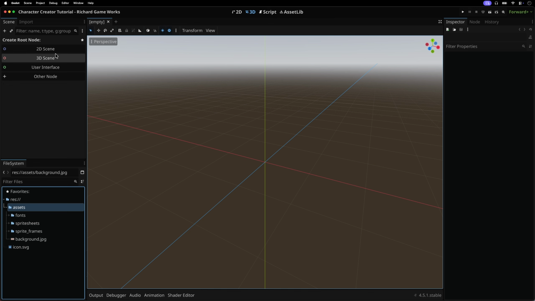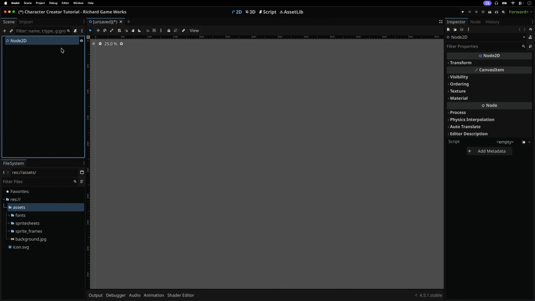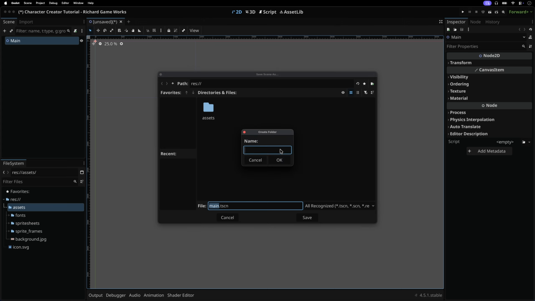On the left, select the 2D Scene Root node and rename it Main. This node will be the one holding our player and our interactive interface. Notice the asterisk showing it's unsaved. Hit Ctrl S, or Command S if you're on Mac, and create a new folder called Main. Then save your main scene file inside it.